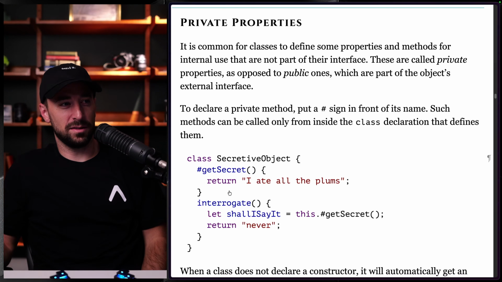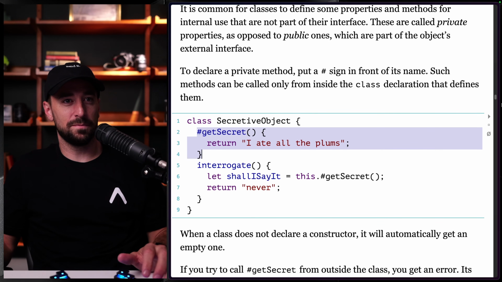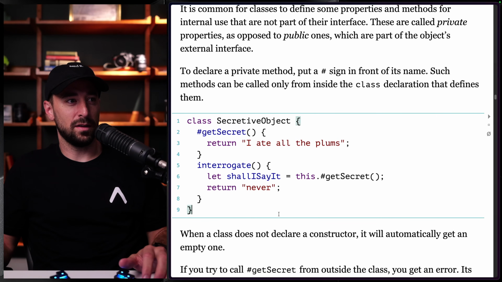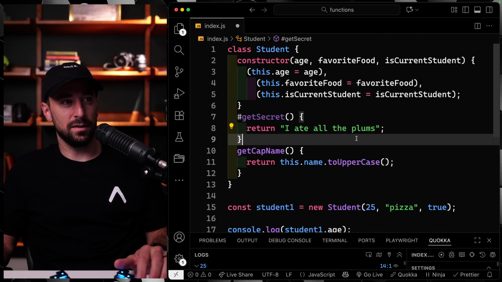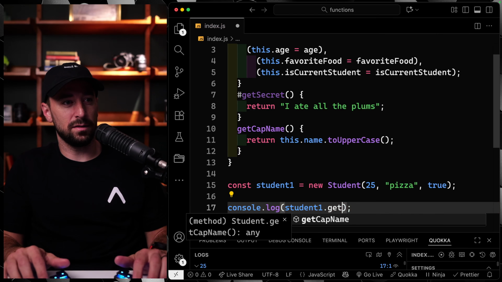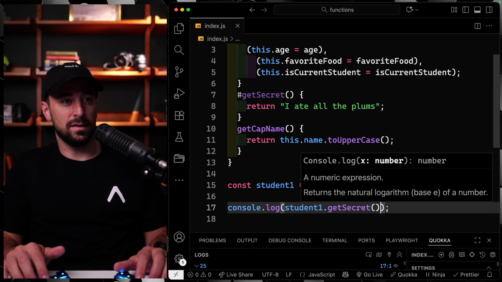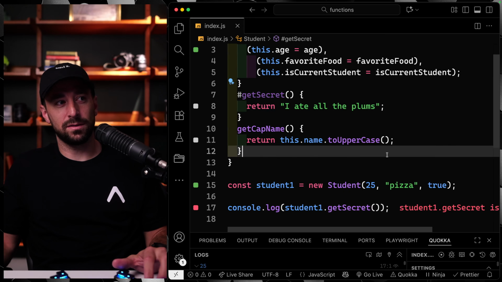So here I have this secret thing, and the only way I can get access to this is from outside. So I could grab this right here. Well, let's see. Yeah, let me just add this over here. So we've got this getSecret, i.e. all the plums. Oh, excellent. And if I try to come over here and I try to call getSecret, you notice that it doesn't exist. It's just going to say this isn't a thing. So in other words, you can't access it outside.